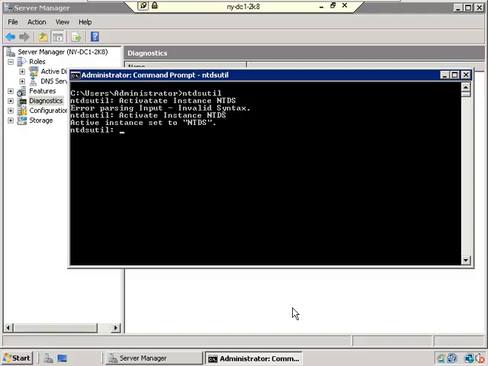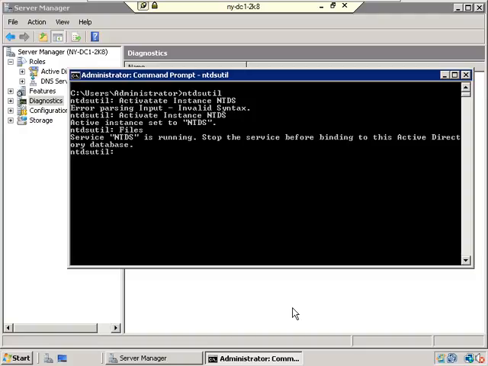And there we go. Now that we are connected to NTDS, let's go ahead and see if we get into the files context. Oh, looks like we are unable to do that. You see that it's telling us that Network Directory Services, NTDS, is running. Now we need to stop this service before binding NTDS util to the Active Directory database.